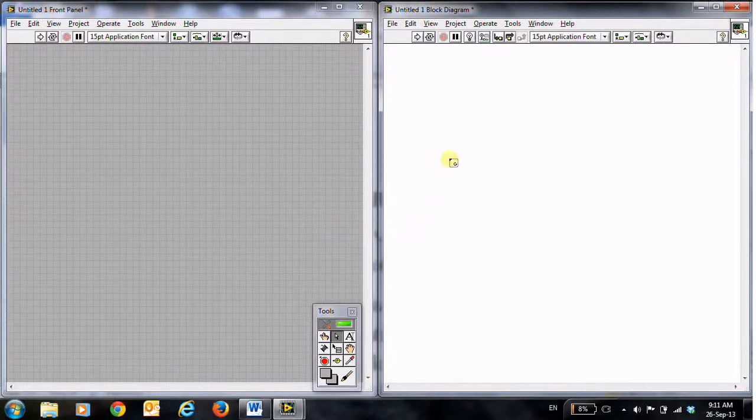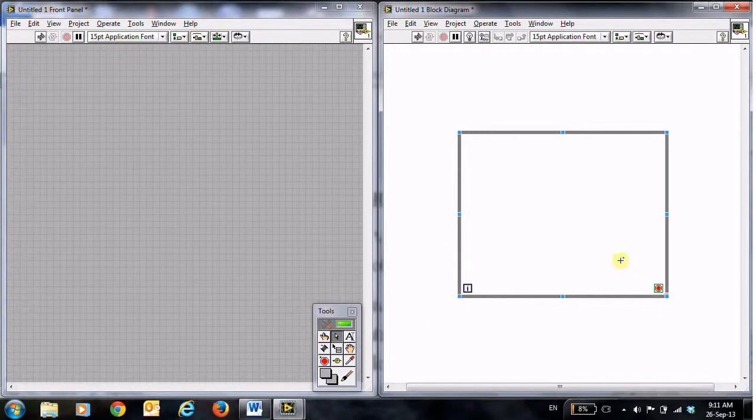Okay, now I click here, and as you can see here, I just click and drag. Look here, and this is the while loop. As you can see, this is the loop condition, and here this is the loop iteration or the loop counter.